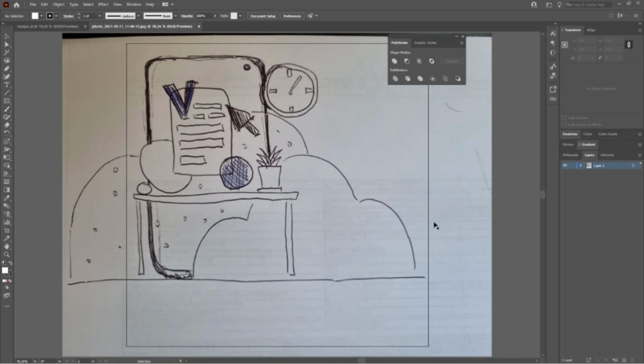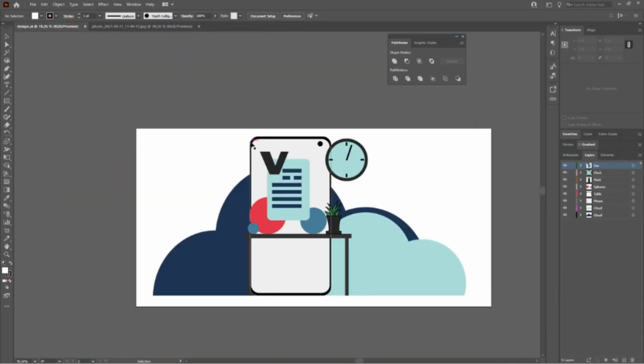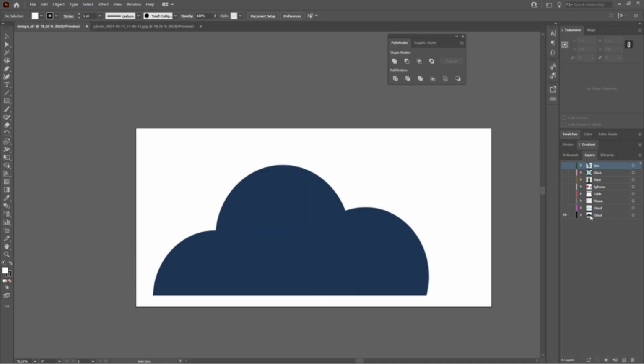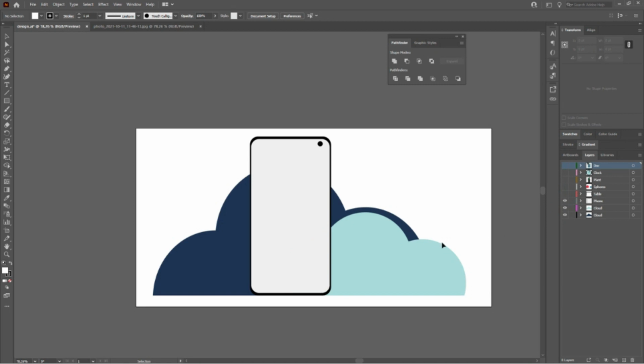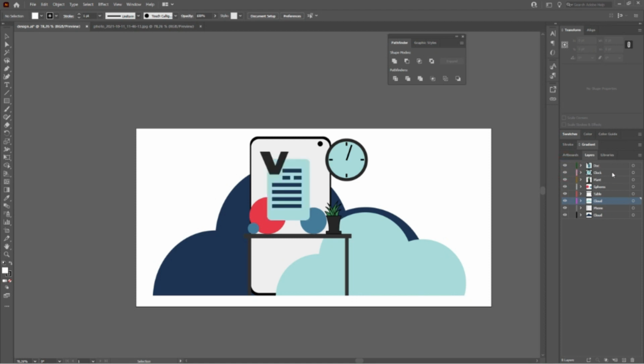Before we start in 3D, I'll show you the basic sketch I've made on paper. I'm not good at illustrating, so just basic forms: spheres, clouds, cell phone, clocks, some plants. And then I go to vectorize it and make every shape in a separate layer. Then I rearrange it, or maybe we can create it like this one: table, spheres, plant, clock, and duck.